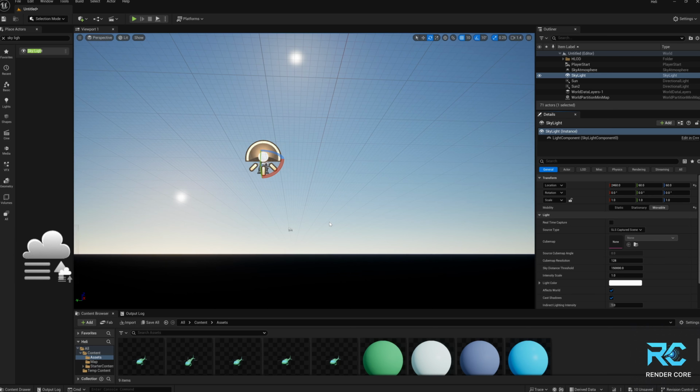This actor is essential for adding a sense of atmosphere and depth to your scene, especially over long distances. In the real world, the air isn't perfectly clear. It has moisture and dust that give it a certain haziness, which makes distant objects appear less distinct. The exponential height fog replicates this effect beautifully.